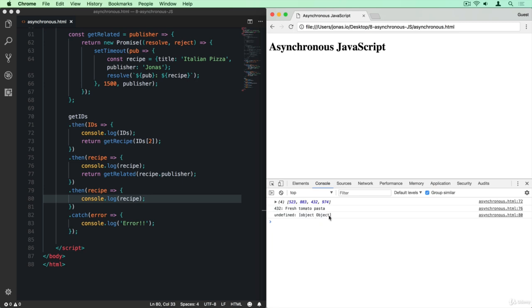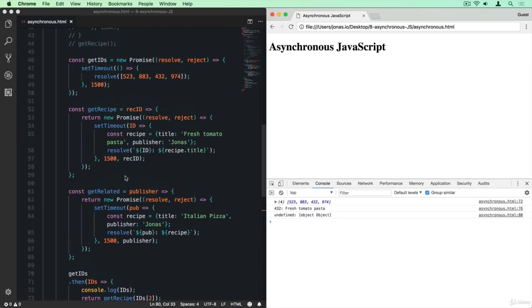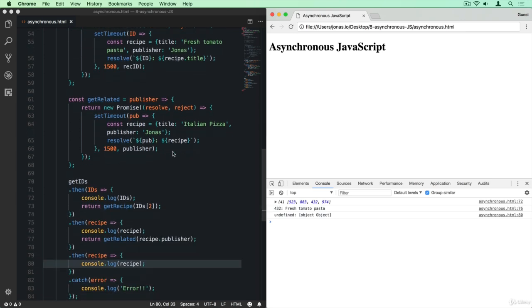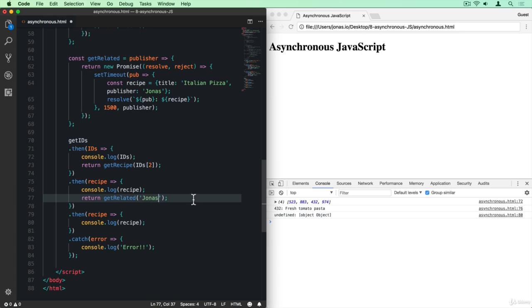And now we get an error here saying undefined, and then this weird object. And I think I know why this is happening, and that's because our recipe here actually returns a string. Okay, so you see here that we actually resolve this entire string here and not just the recipe object. And so therefore we can then not read a recipe.publisher. Okay, and so instead I'm simply going to add Jonas here. Okay, so in this case it doesn't really matter. And so that solves this first part here.